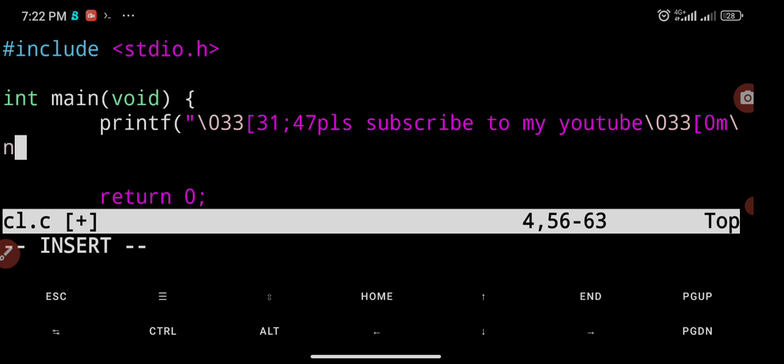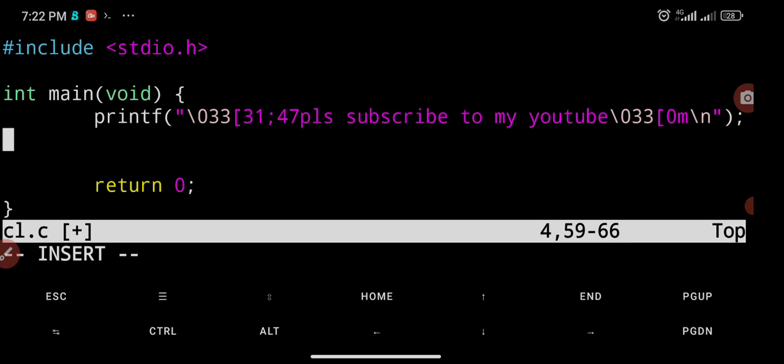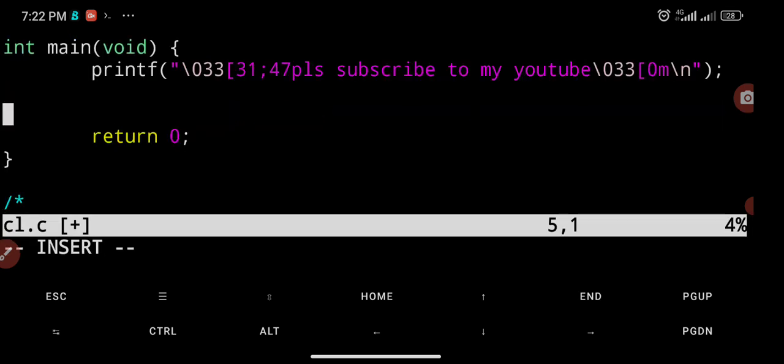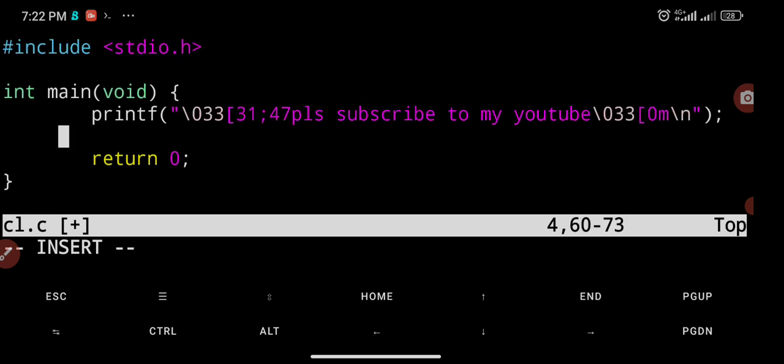Okay, and my double quotes, close bracket, and semicolon. Let's make this a little bit small so that it fits the screen. All right, and there it is. So that is it about this code. So let's just go run this code.